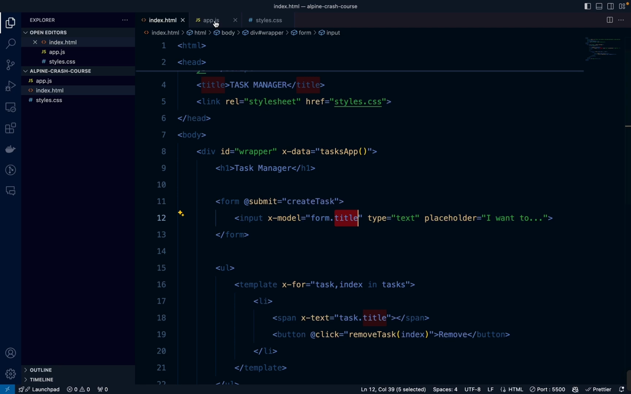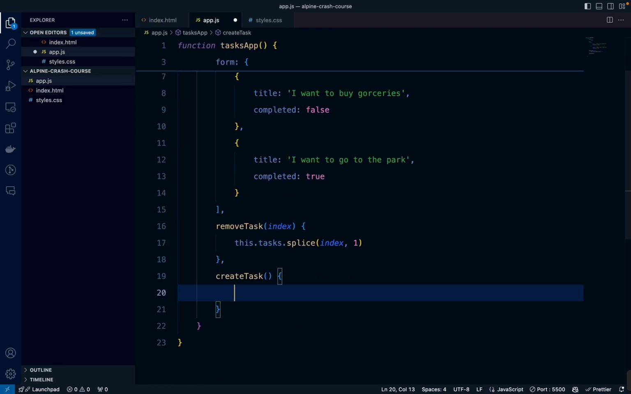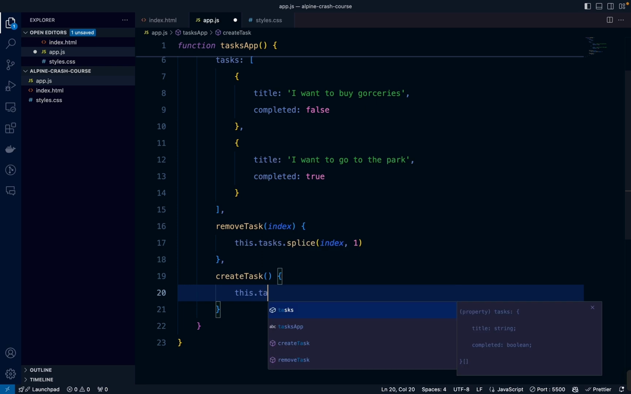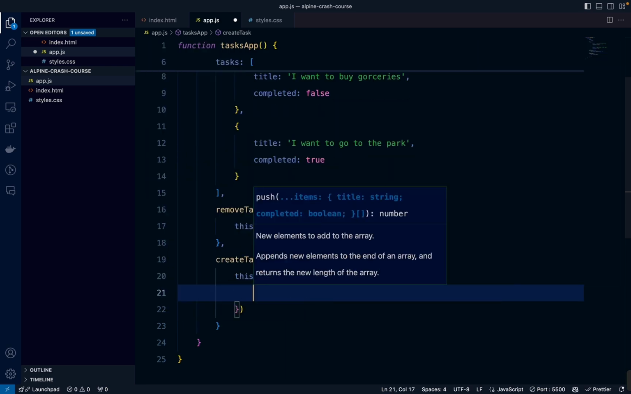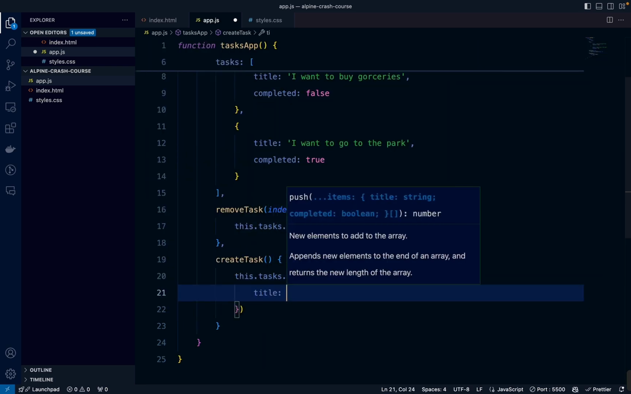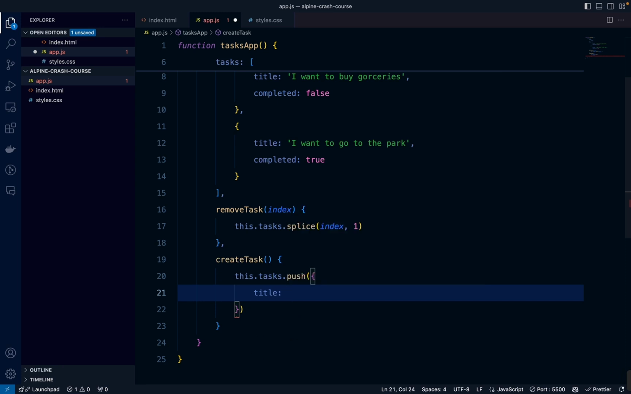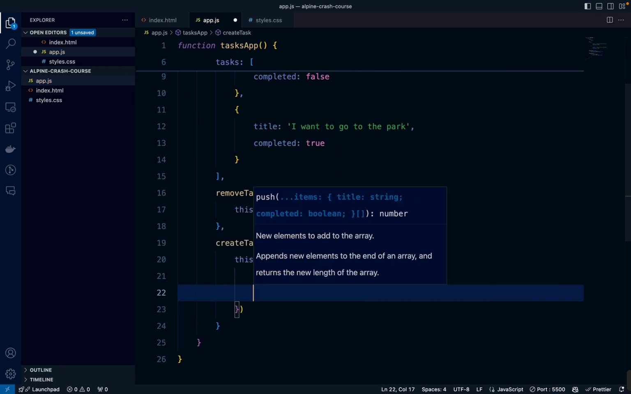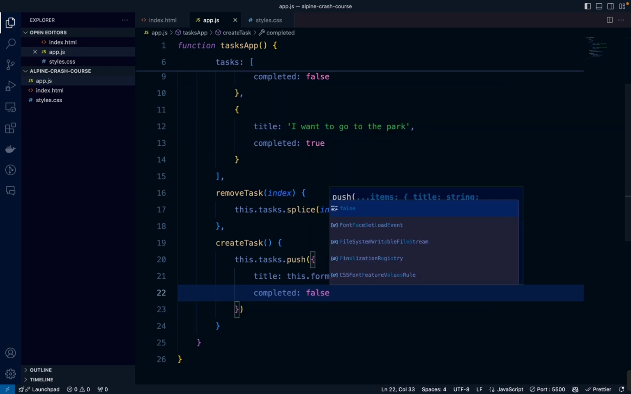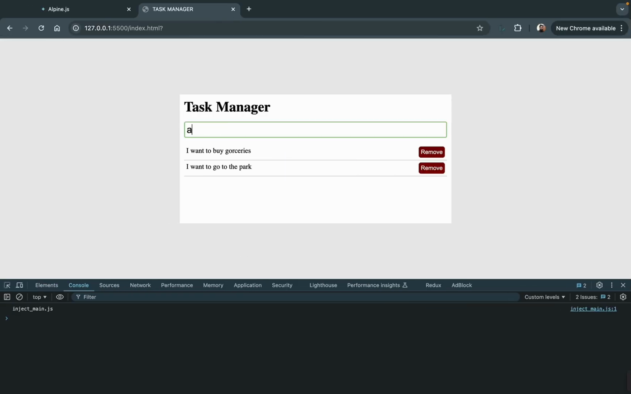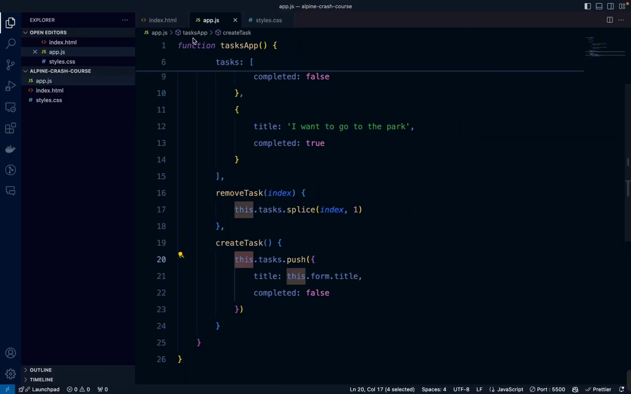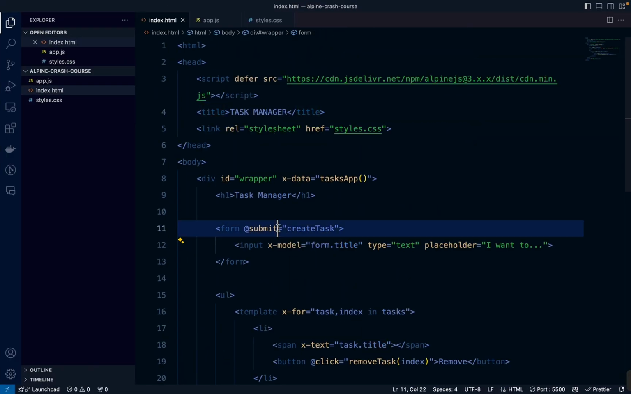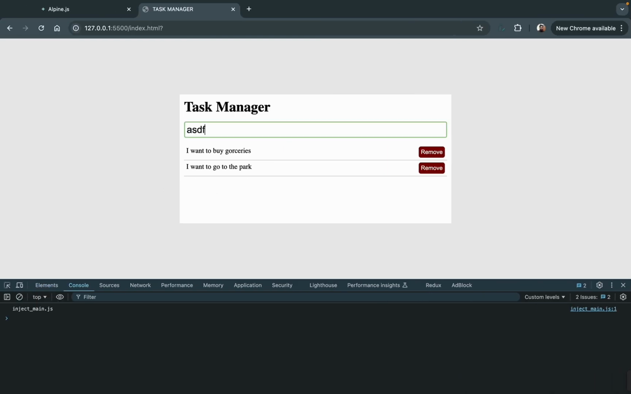And when that button is clicked, what we want to do is we want to say this.tasks.push, and we're going to push in a new object. The title is going to be this.form.title, and the completed is going to be false by default. And let's try it out. Yeah, but we need to prevent, using the prevent modifier on this. So if we enter, yeah, sure enough, we see the task.